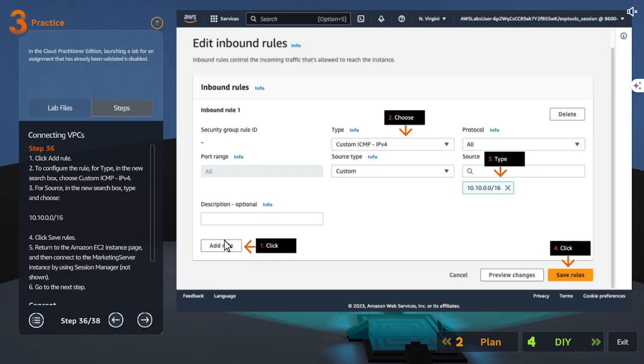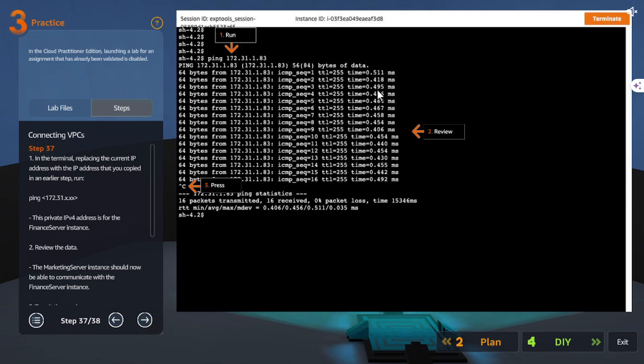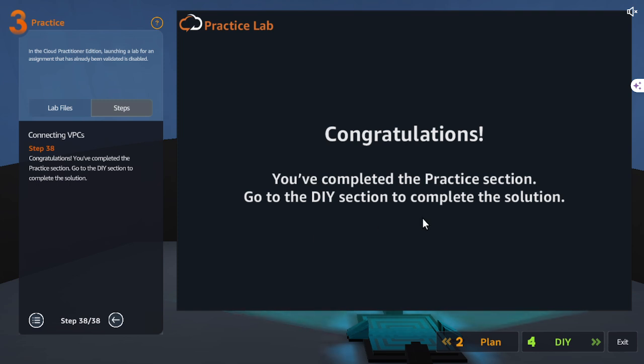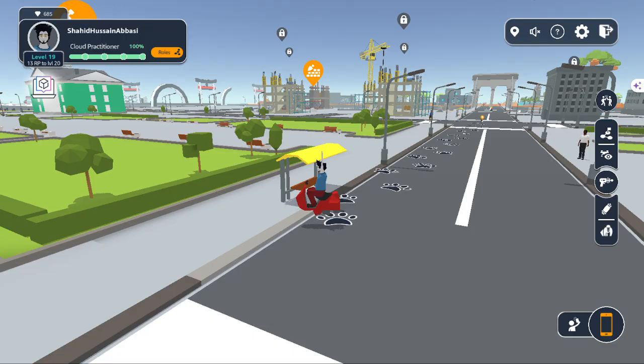Okay, you can see you have to click on add rule. You have to provide custom ICMP IP version 4 protocol all. It means from any protocol the marketing server can send requests to the finance server, and here is source. In the routing table we provided destination, and because it's inbound I have to mention the source, from where the request will be coming. So it's 10.10.0.0. Okay, so I have to save changes, and then you can see it starts communicating. I can ping.